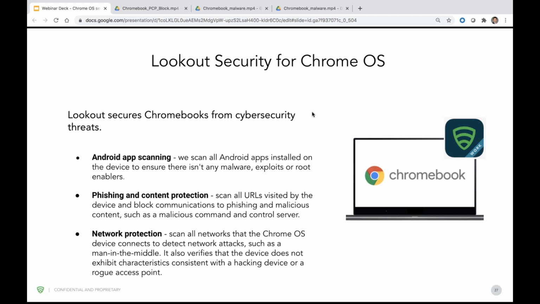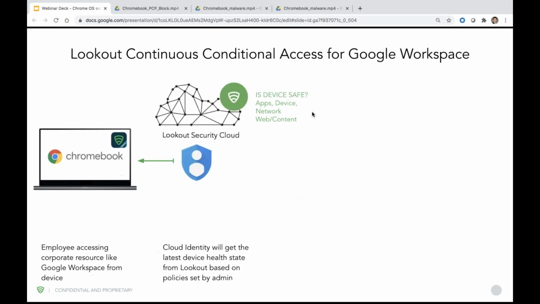Great, and I think what's really interesting is we start with a platform that's already relatively secure. Then we incorporate mobile security from Lookout, and then we really put a bow on it essentially with the integration to Google Workspace, which we call continuous conditional access, to describe accurately what is happening here. So, Andy, you mind taking us through how this works?